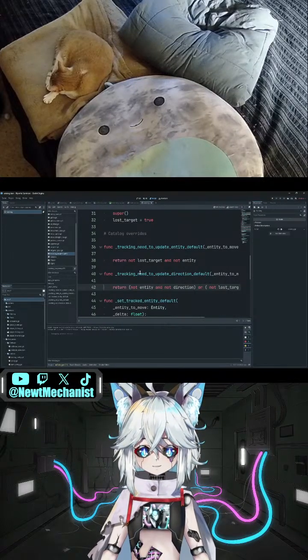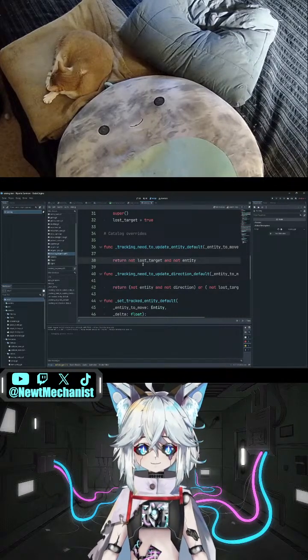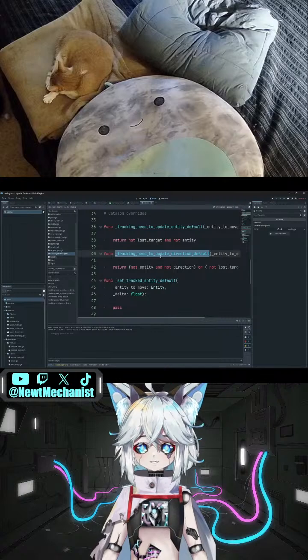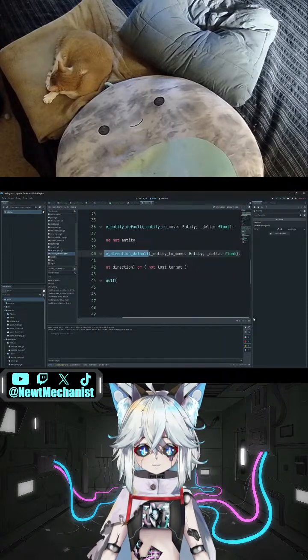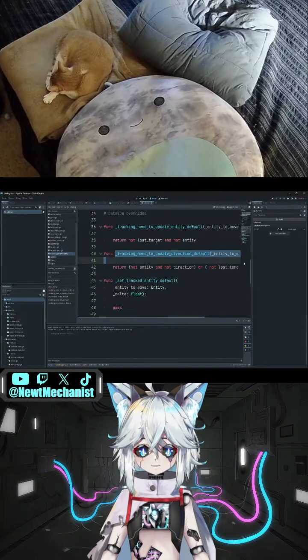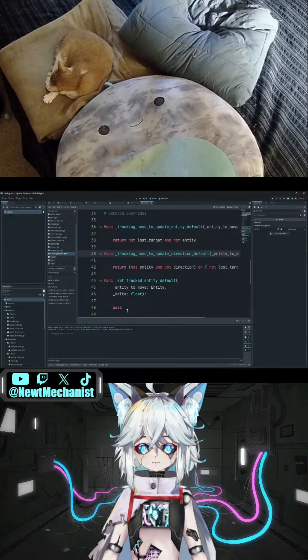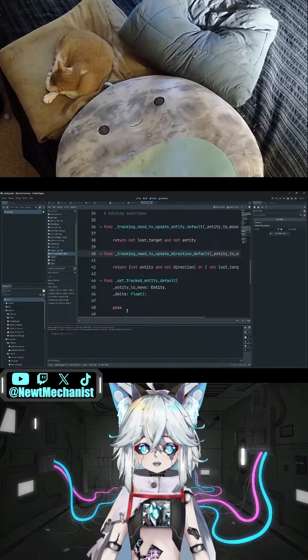What was I doing? Okay, need to update entity. We covered that. Need to update direction. Okay, this directional changing is only relevant to things that track the entity.